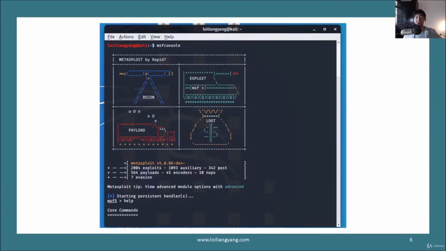Here we have a screenshot of Metasploit. Whenever you're in Linux, or if you have installed it on your Windows operating system, all you do is enter msfconsole and you'll be brought into this page. Here we can see we've got 2004 exploits, 109 auxiliary, 342 post, 564 payloads, 45 encoders, 10 NOPs, and 7 evasions. So again, a lot of modules are available, and that could be your arsenal of attack when it comes to performing penetration testing.